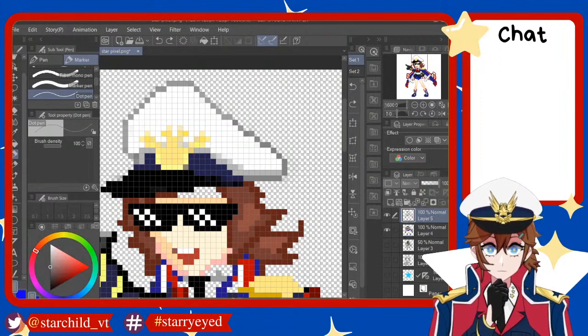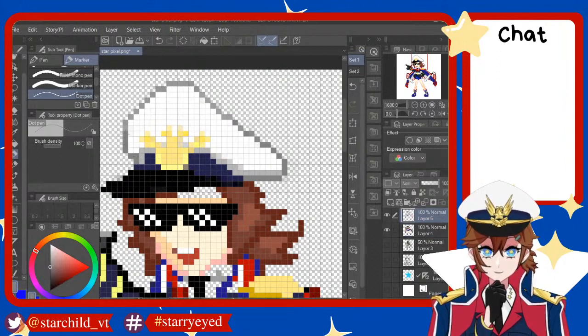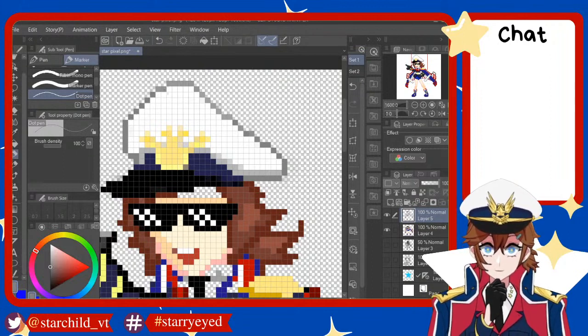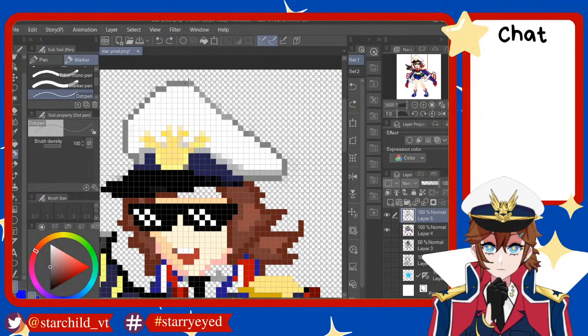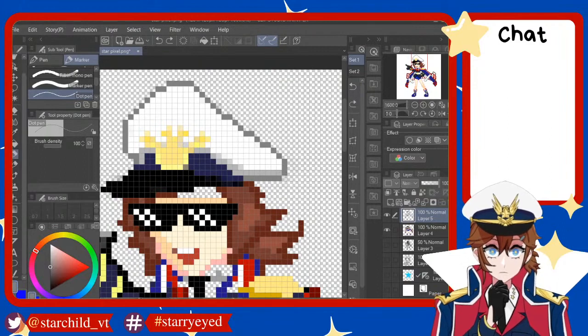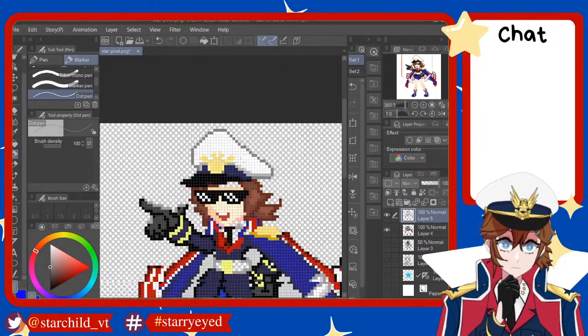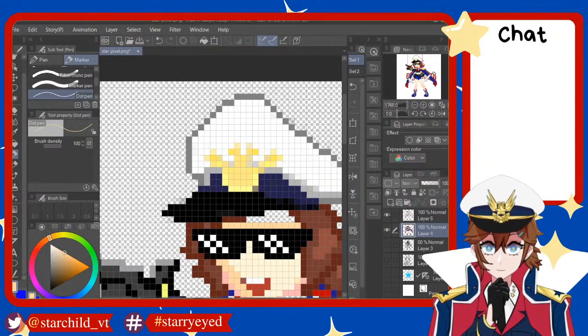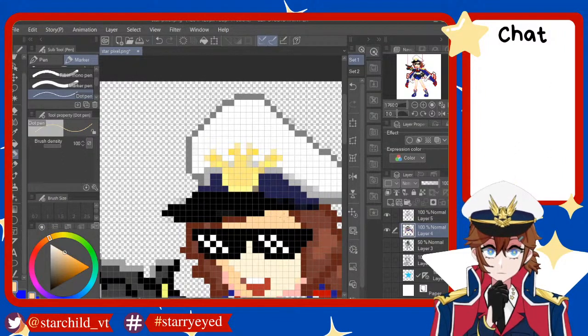Wait, what? Oh my gosh, am I in the wrong layer again? I keep wrong layering. But it's okay. Look at that precision! If only I had this precision. And then again, it's probably because I tried so hard. But yeah, alright, let's see. Alright, coloring... There we go.